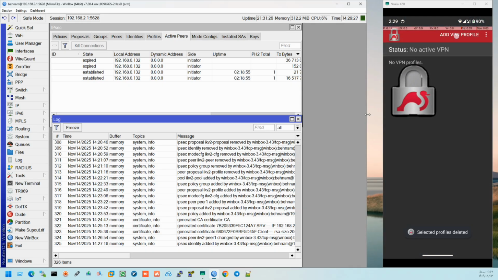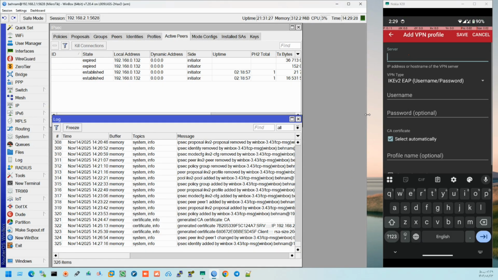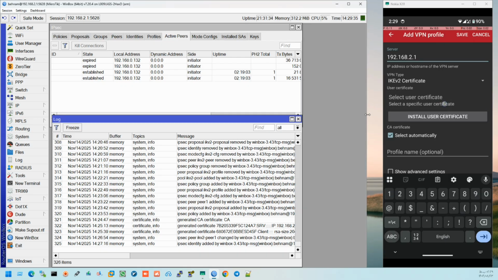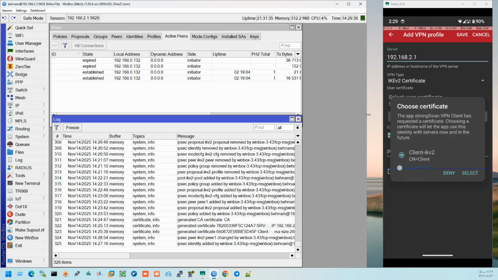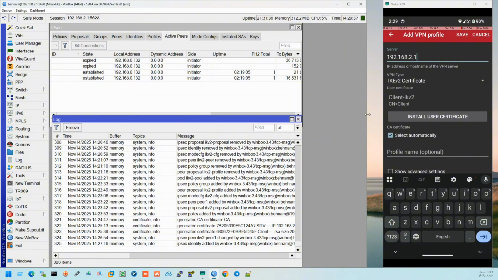I open the app, tap on Add VPN Profile, and create a new profile. In the Server IP field, I'll enter my MikroTik's IP address. For the VPN type, I'll choose IKEv2 certificate. Then, in the User Certificate field, I'll select the user certificate I previously defined, which is named Client IKEv2. I'll tap Select, and then, after everything is set, I'll tap Save.